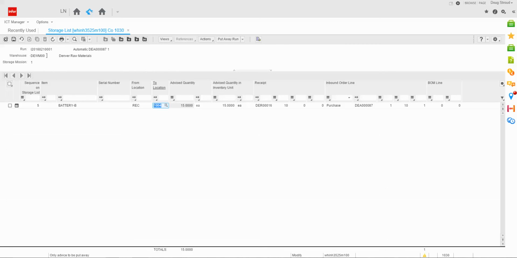So if I put away the run number and there were multiple missions, I would put away all those missions at one time. So my preference is to always put away the current mission, which means it's only going to put away the screen that I'm looking at right now. Okay, so I click the put away current mission. You'll notice that when I do that, that information here disappears because that line has been put away and there is no longer a need for the storage list.